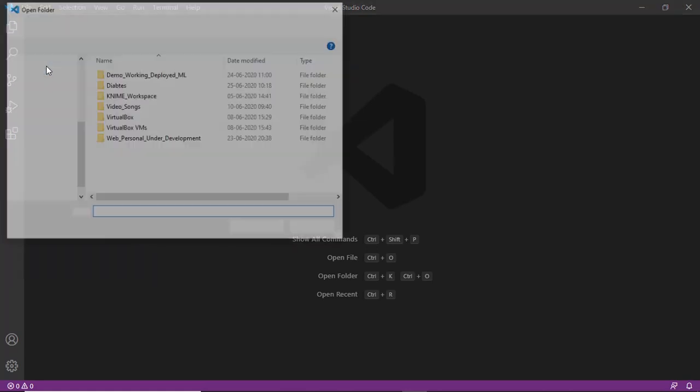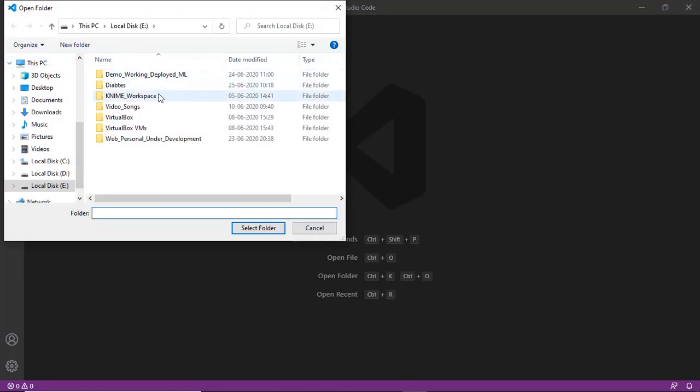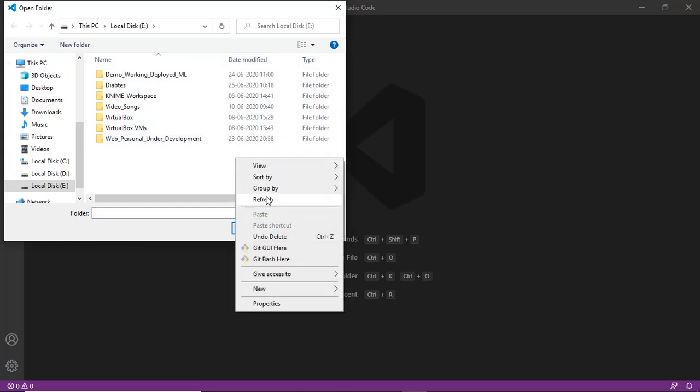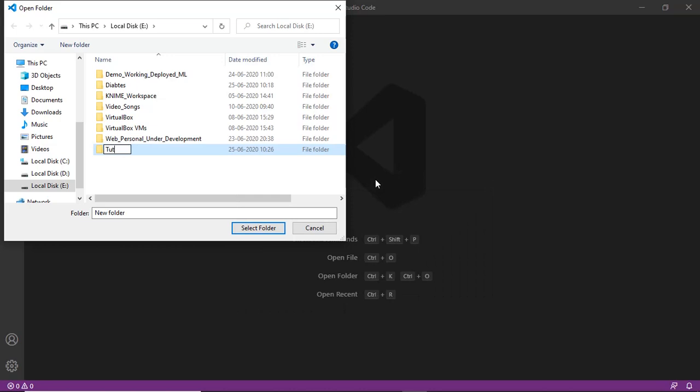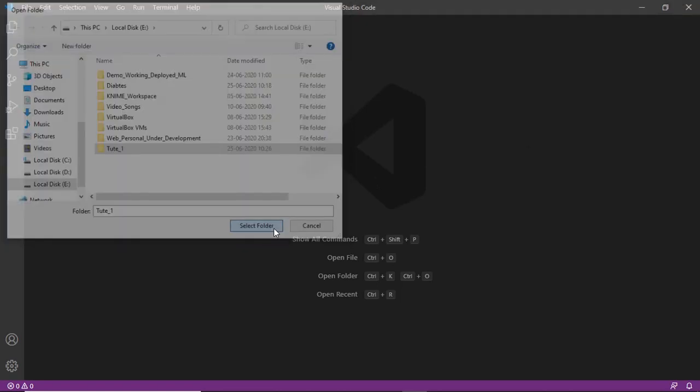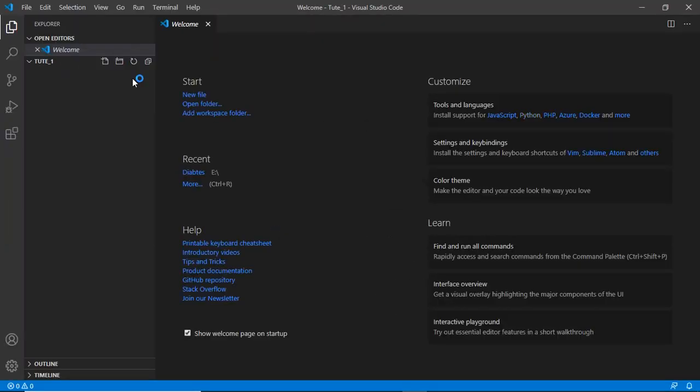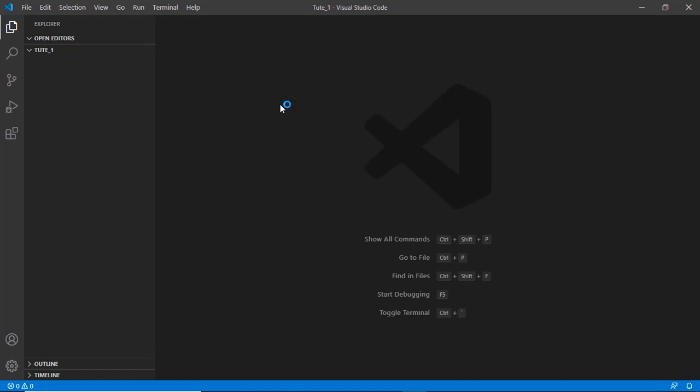Now I'm going to open one folder, and I'm going to create one folder for the project, and that folder name is tweet one. I'm going to open this folder. As you see, this is the welcome note, and there is no file inside this folder. Now I'm going to create one file for our model.